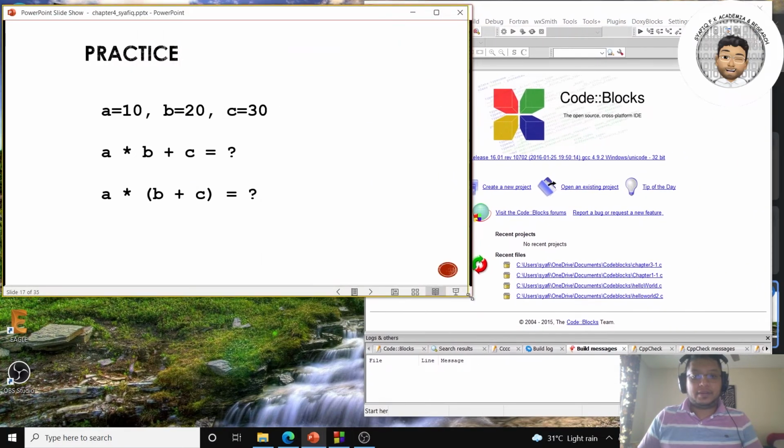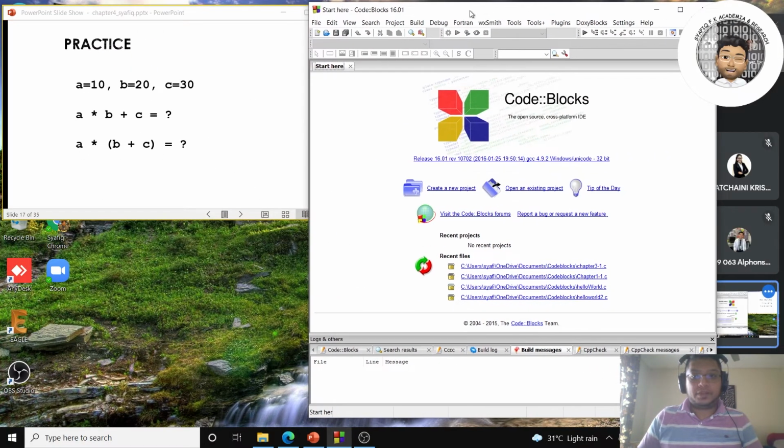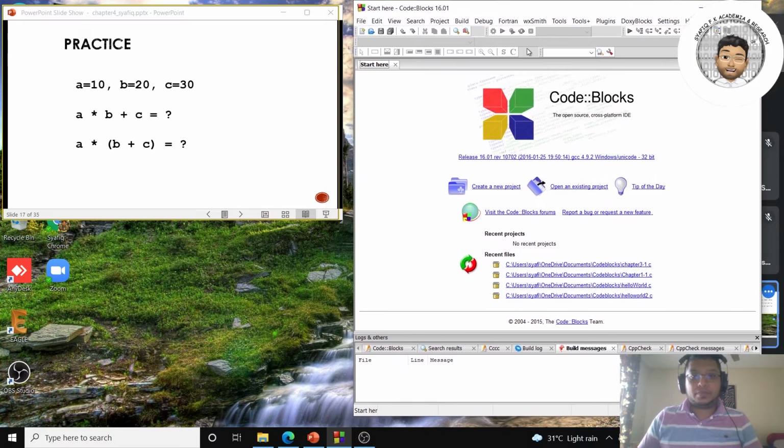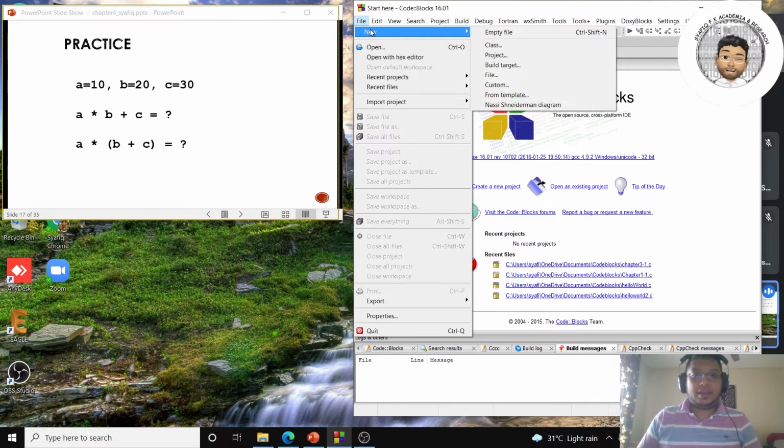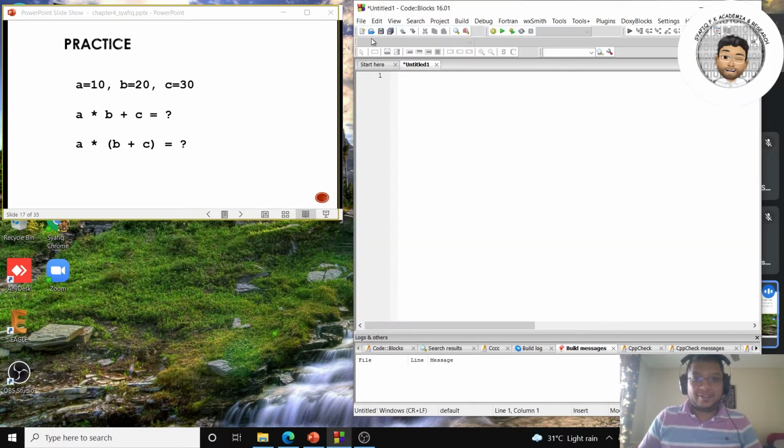Okay, I have my slides here, and the code blocks. I'm currently in KL, so I only have my laptop. I don't have my second monitor, so it's a bit crowded on the screen right now. Okay, save the file.